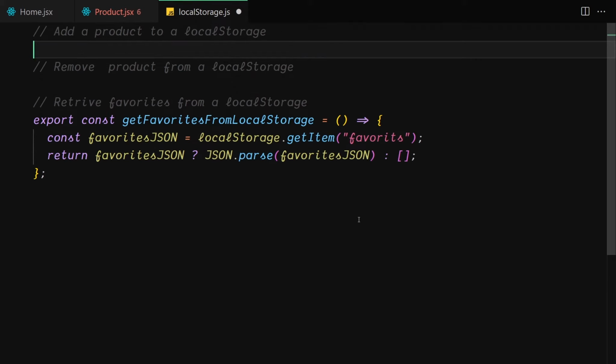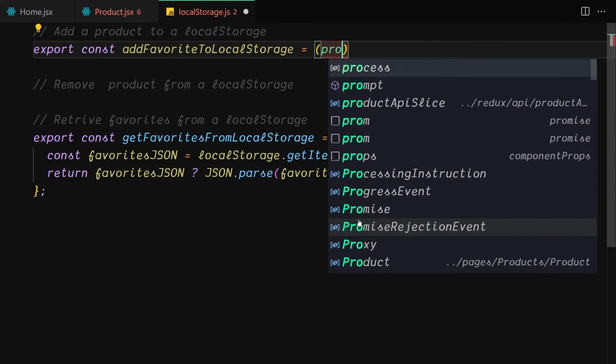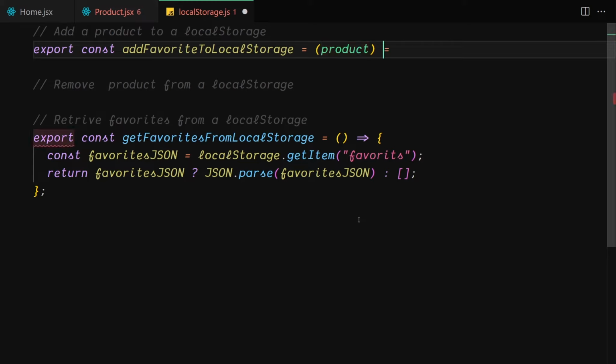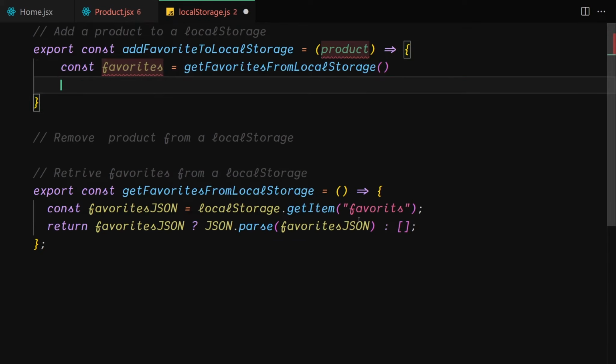Now let's take care of the first step, which will be adding an item to the favorites. I'm going to use export const addFavoriteToLocalStorage. It will also take a product right here, and this will be an arrow function. I'm going to write favorites, and it will be equal to the getFavoritesFromLocalStorage function.